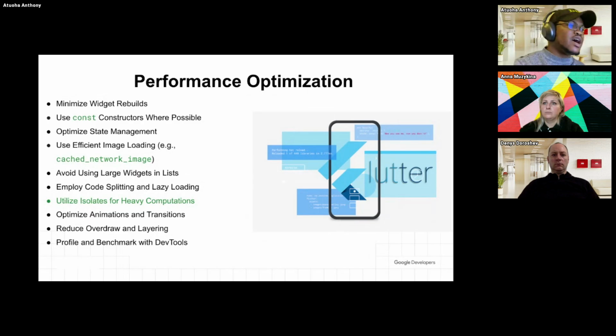Then you can use isolates for heavy computing. You can optimize your animations and use animations only when necessary. You can reduce overdraw and rendering and always make sure that you profile and benchmark with DevTools. So when you are building, all of this doesn't stop. While the user is seeing all of this, they need to be aware of what you are doing outside, with all of this coding, to make sure that the app performs very well. You need to also look at the UX, not just the UI.